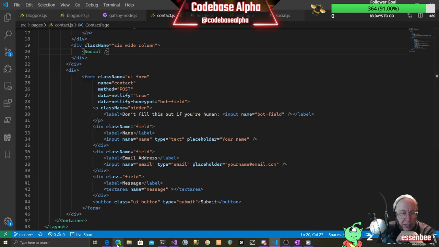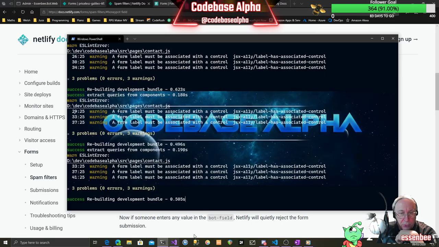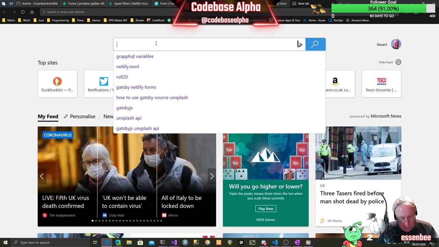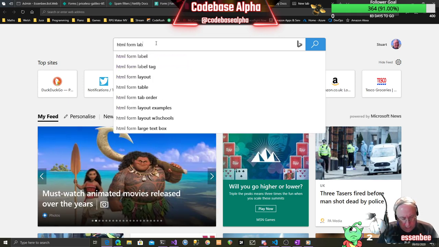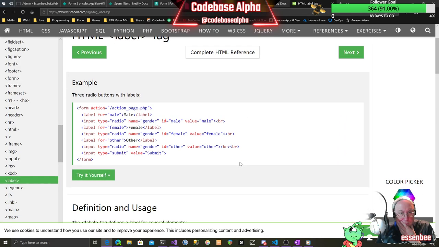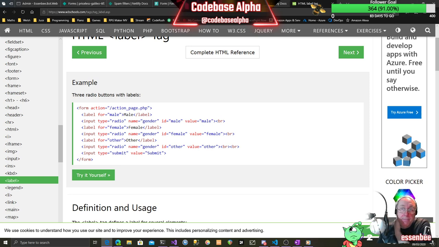So what we're going to do is build that and make sure that... three problems. Form label must be associated with the control. Okay, I'm not sure what that means. HTML form label. It's htmlFor. Label for. Okay. Fair enough.